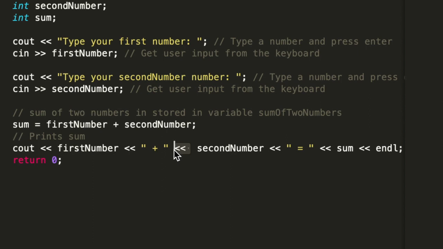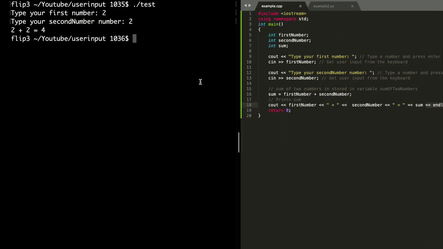So if we go back to the terminal screen, you can see that this cout statement right here, even though it's really long right now, only prints out 2 plus 2 equals 4. So to go back through that, we have first number, which is the value stored in first number, which is 2. And then we have the plus sign, second number, equal sign, and then the sum variable.